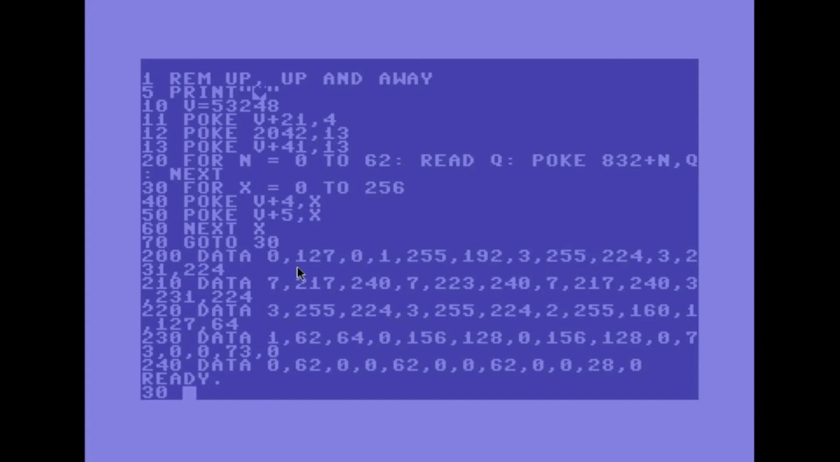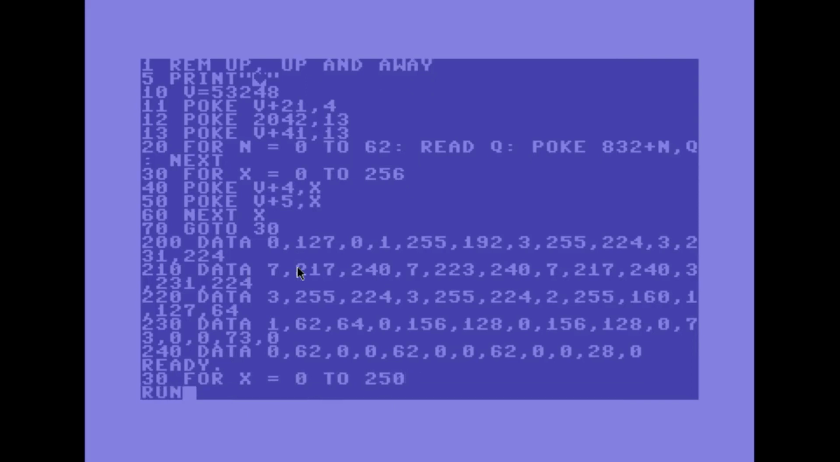So we'll go line 30 once again, for x equals 0 to 250. Let's see what we get with that. Just go run. It's up there. There we go. So now it's going through the entire screen. Hey, that's cool. And of course we can use complicated mathematics of saying how high the sprite is and not going further than that and all this other stuff.